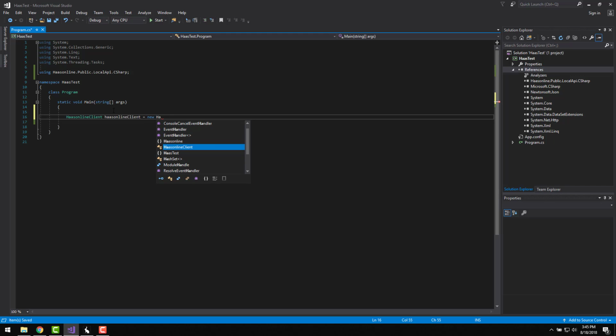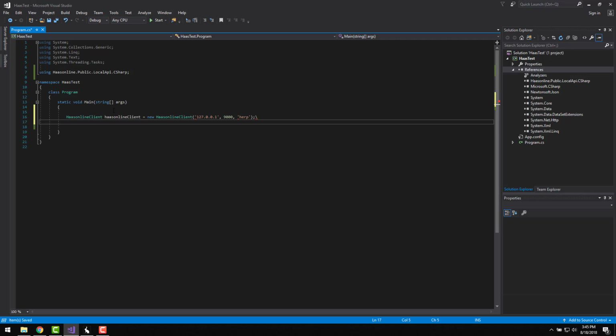If you're not familiar with C#, I apologize, but I am making a quick assumption that you know a bit about how to write in the language. So the HaasOnline client class, or the constructor, takes three parameters. It takes the IP address as a string, the port number, and then the private key. All this was set up when you configured the local API in Haas. So we're just going to go ahead, put our information here. And if you know anything about me, I like using herp for my secret key in these videos.